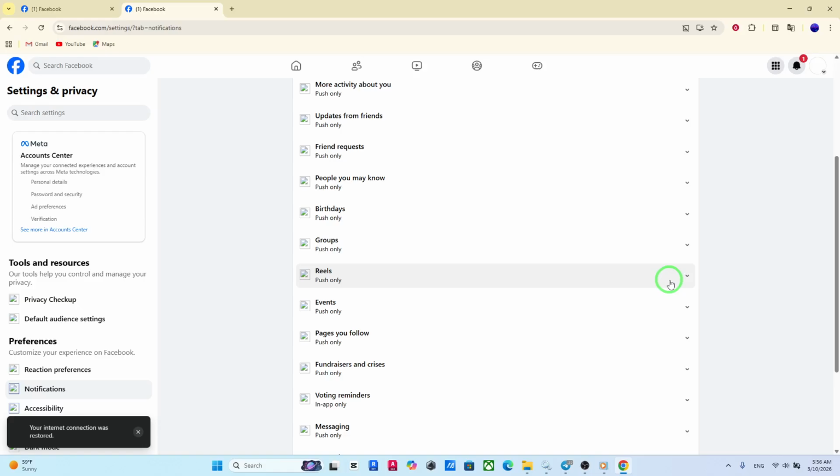That's all there is to it. You've now set up email notifications for Reels on Facebook Web, so you won't miss out on entertaining or trending content while you're browsing from your computer.